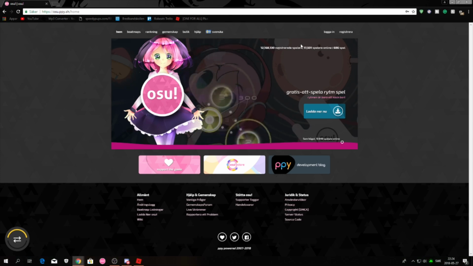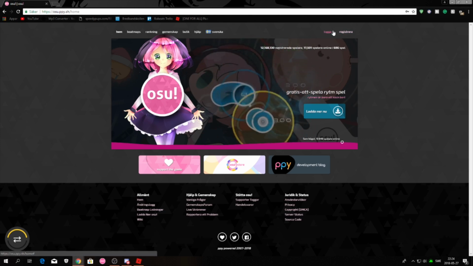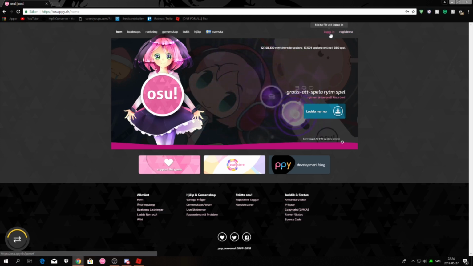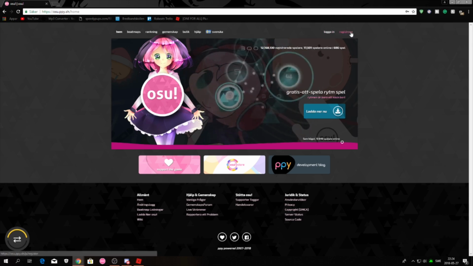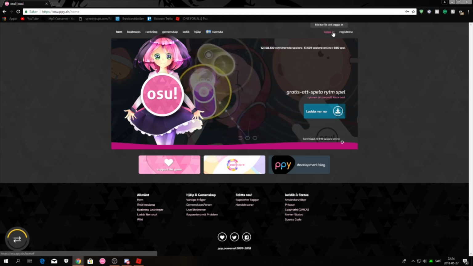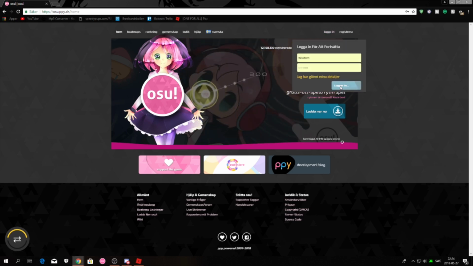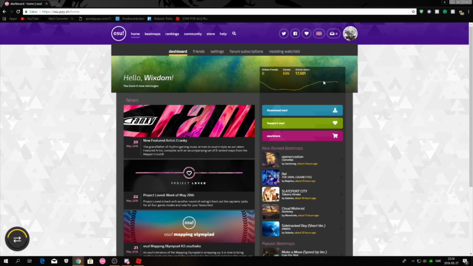So if you don't have the game or if you don't have an account yet, then you can click register here. If you already have an account, you can click on login. But since I have it in Swedish, it looks like "logga in" and "registrera". So when you click login and you have logged in on your account, or after you have registered, you can click download osu right here.